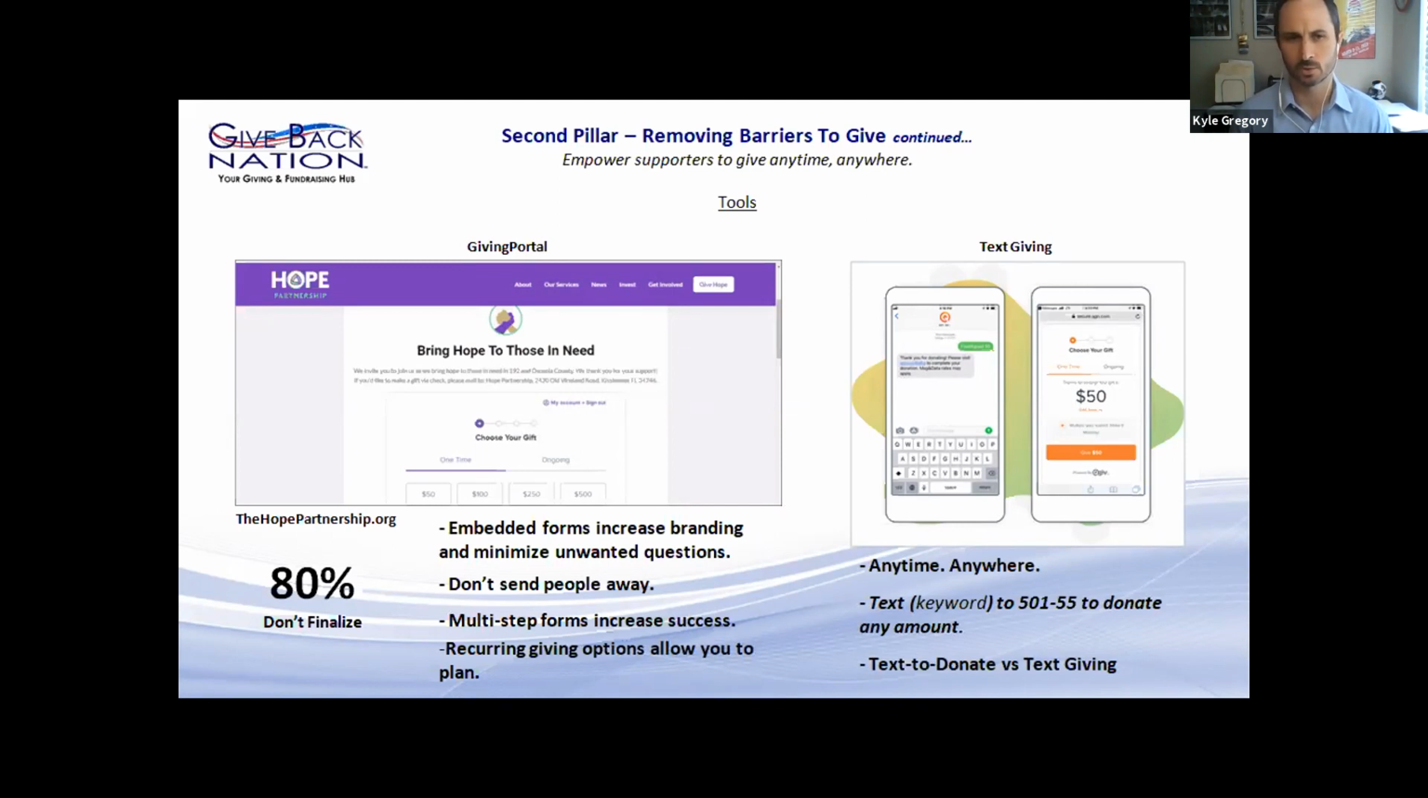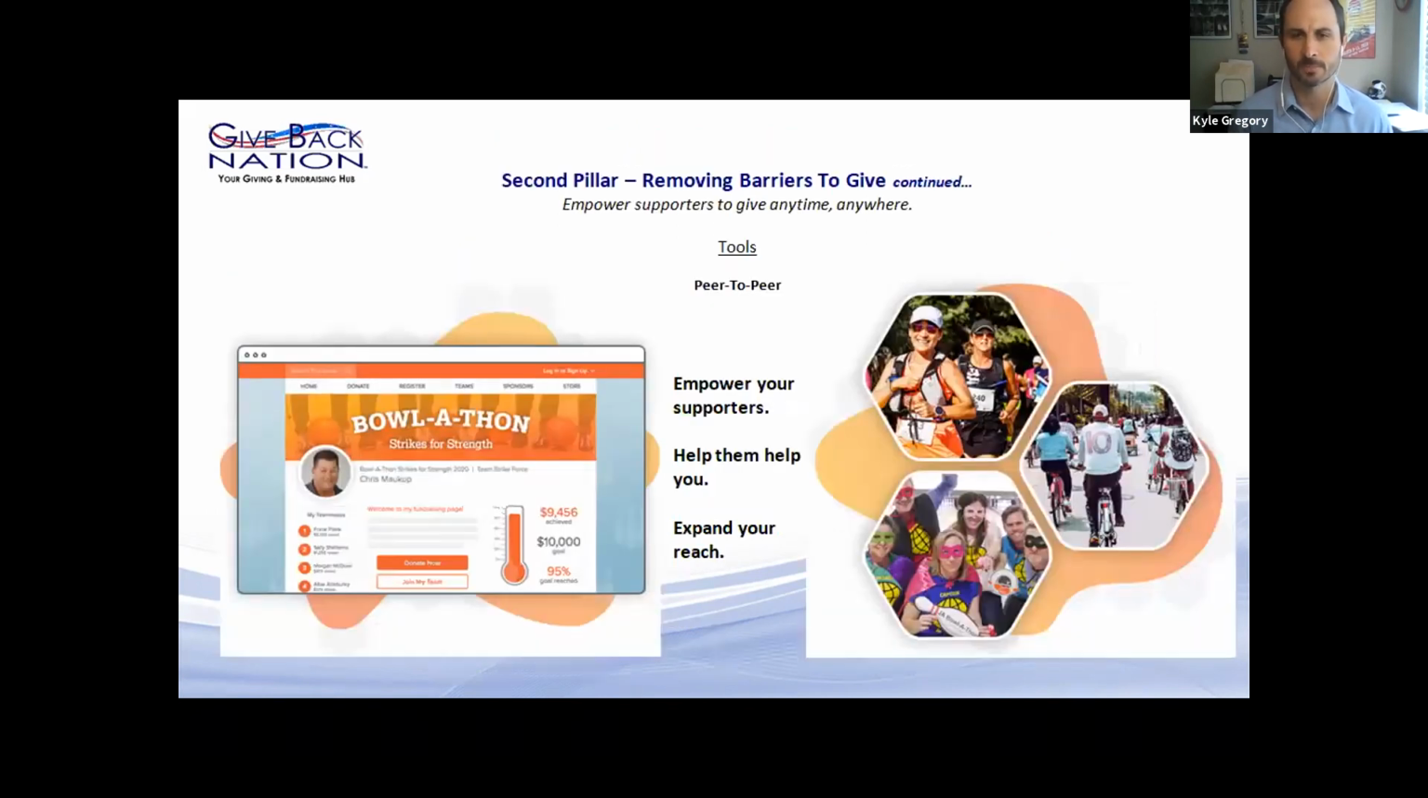Text to donate, which is becoming more and more popular, is a couple extra steps, but it's really providing a way to quickly get someone to your donate portal and allowing them to give however much they want, using a keyword. So text donate to 50155 to donate any amount, and it gets them to where you want them to be. So there's no excuse. They can give anytime, anywhere. They're not limited to, I'm not in front of my computer, or I'm not in front of the organization with a check. It really helps to eliminate any reason why they shouldn't.